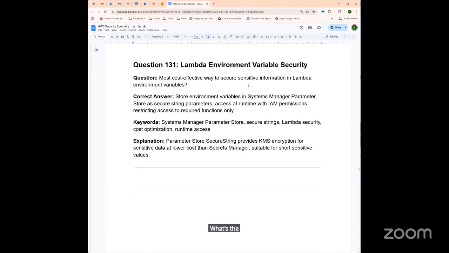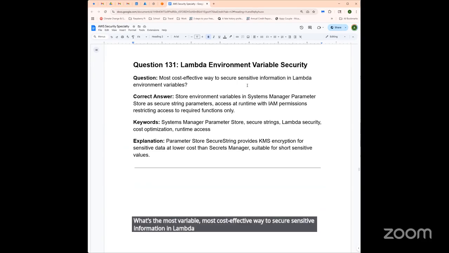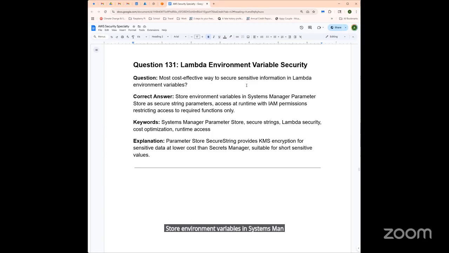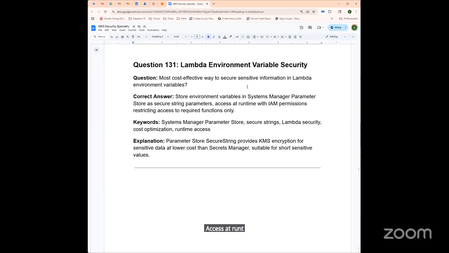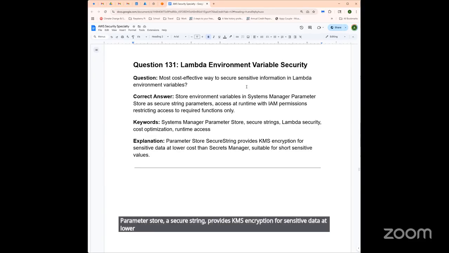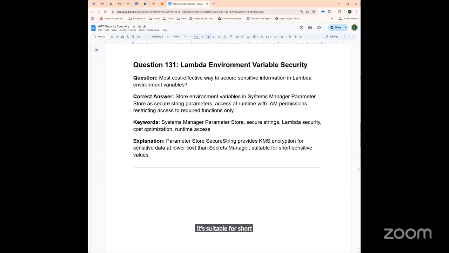What's the most cost-effective way to secure sensitive information in Lambda environment variables? Store environment variables in Systems Manager Parameter Store as secure string parameters. Access at runtime with IAM permissions, restricting access to required functions only. Parameter Store secure string provides KMS encryption for sensitive data at lower cost than Secrets Manager. It's suitable for short, sensitive values.